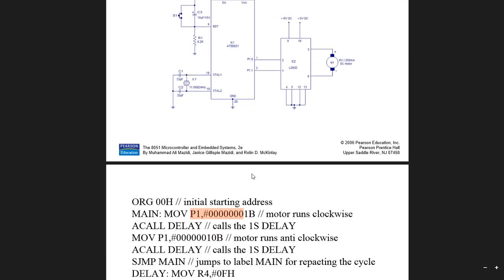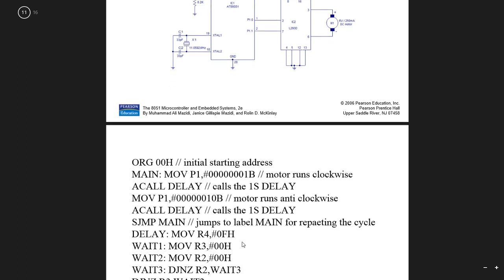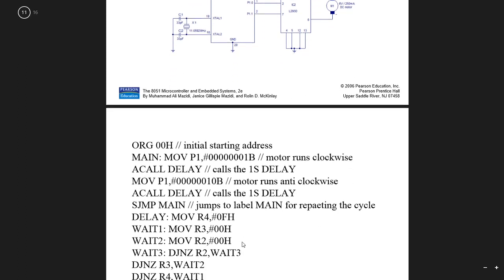Now it holds for some time, 1 second, then we make the previous bit 0. Now 1.1 is high, and you can see port 1 here. Now it moves anti-clockwise for 1 second, and keeps doing this. Jump to main, keep doing this. This is our delay subroutine. So this program is very simple. By this program, we are doing 1 second clockwise, 1 second anti-clockwise.